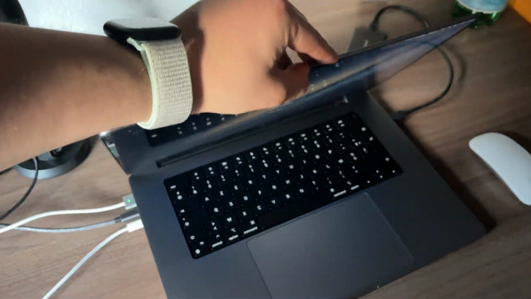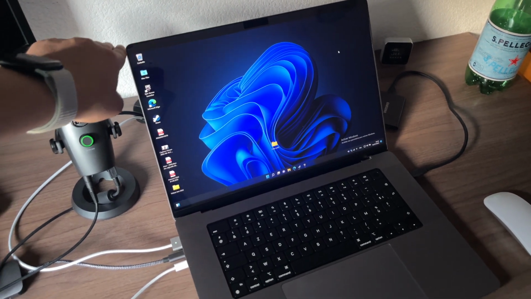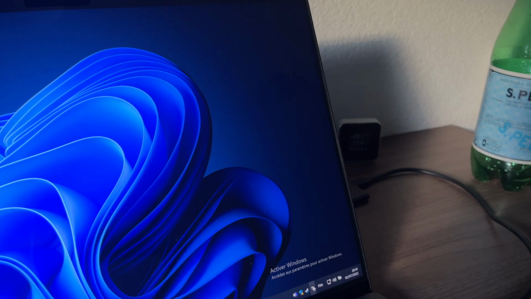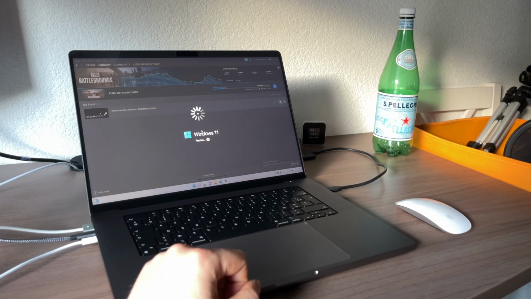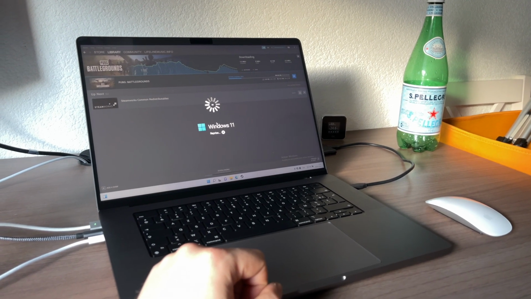For example, you would like to use a special type of software that exists only on Windows, or you would like to play PC games on your Mac, and you don't have a Windows computer as a second machine, which is the reason I decided to install Windows 11 on my M1 Pro 16-inch MacBook.